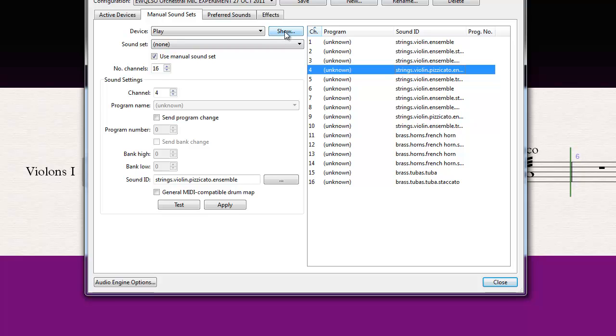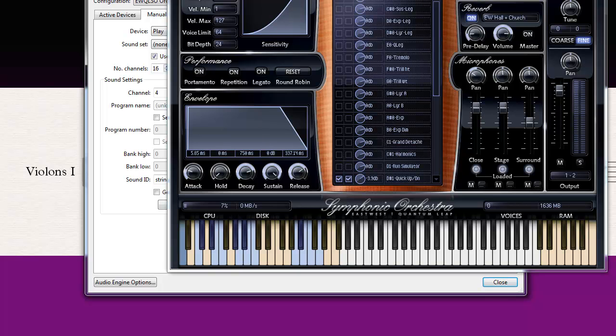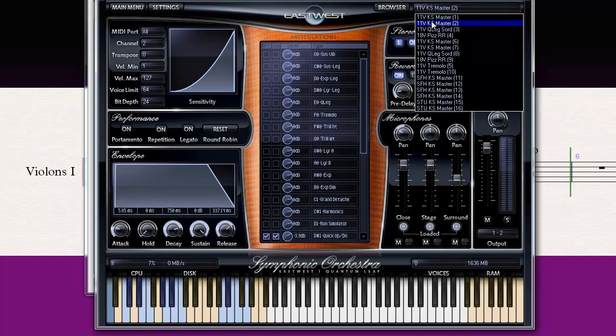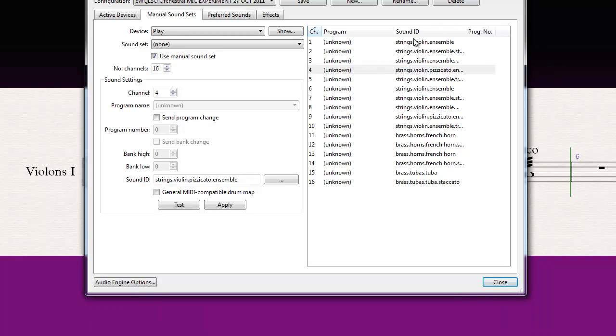Now what that does is it simply tells Sibelius which channels to send the sounds to when it comes across a certain sound ID. Meanwhile, in Play, I've loaded my normal sounds into track 1, my staccato sounds into track 2, mute sounds into track 3, and so on, so that they line up with the channels in here.